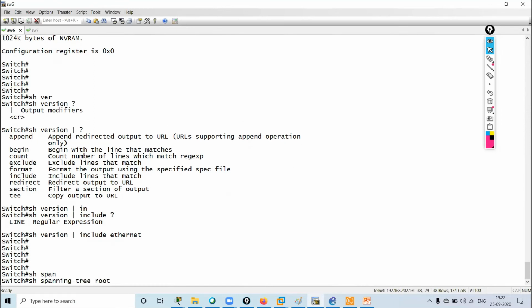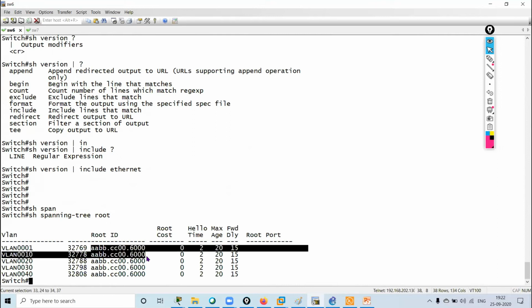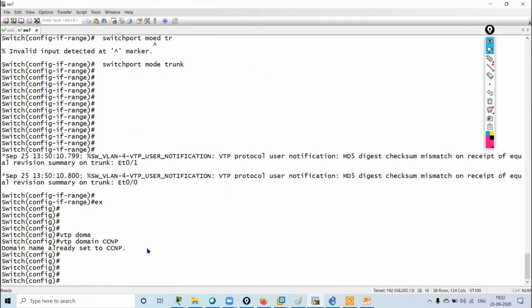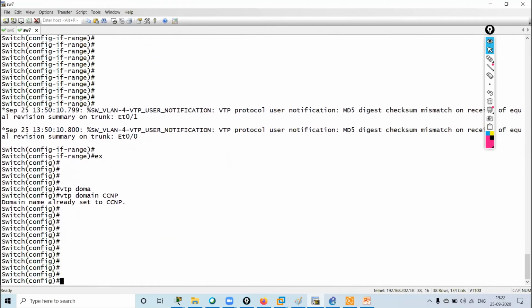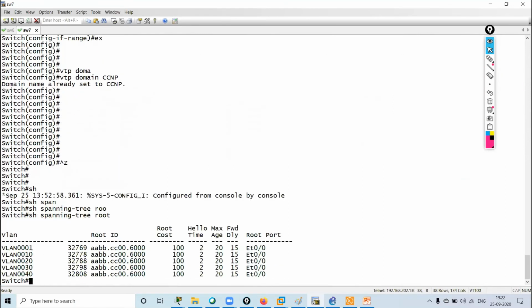I'll say root over here. If I give the show spanning tree root, you can see I'm having a root bridge. This is my root bridge. This is the MAC address of switch 6, and all are having the same MAC addresses. If I go on this switch number 7, if I say show spanning tree root, it will also give me the same MAC address. This is the MAC address for switch 6.